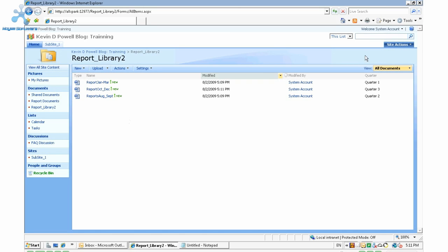We can go further to create different views to only show items within a particular quarter and organize information a little bit better. I will talk more about views in a different exercise, but for this scope, I just wanted to add columns and show you how to upload files and put them into the columns and add columns to a default view.